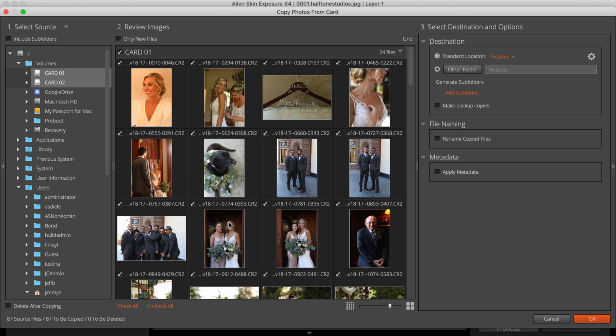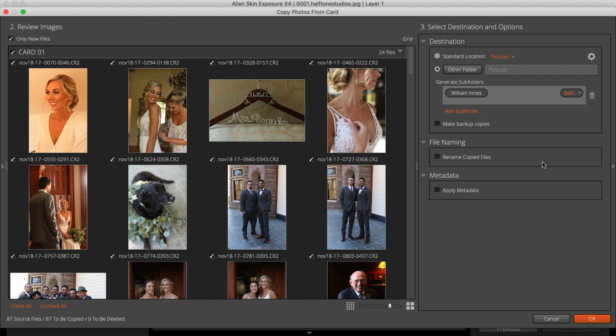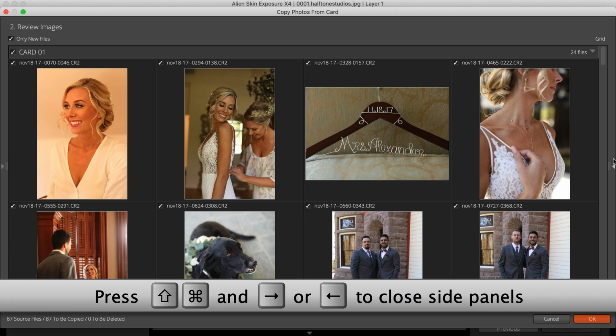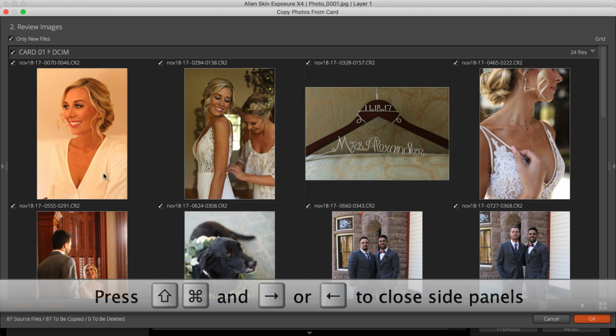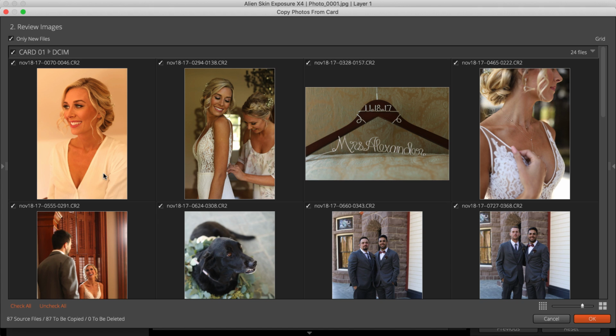I'll select only new files so that I don't see images on either card from previous shoots that I've already copied to my computer. Next, I'll close the source and destination panels by clicking the triangles. This expands the review grid of images so I can view it full size. You can also use the keyboard shortcuts Command and Shift and left or right arrow. All of the images from my source locations are already selected by default.